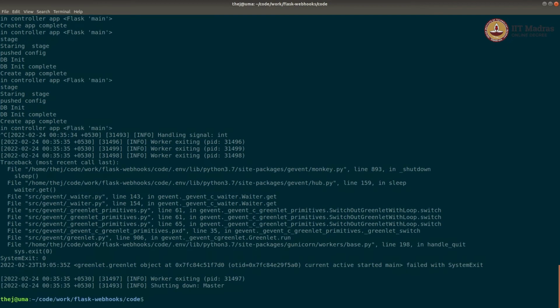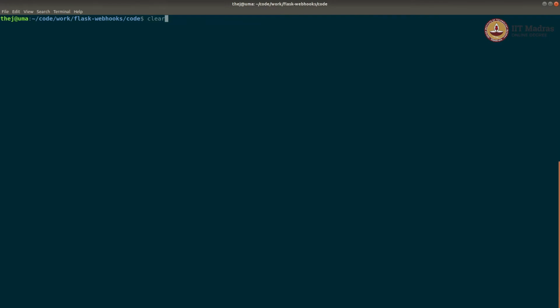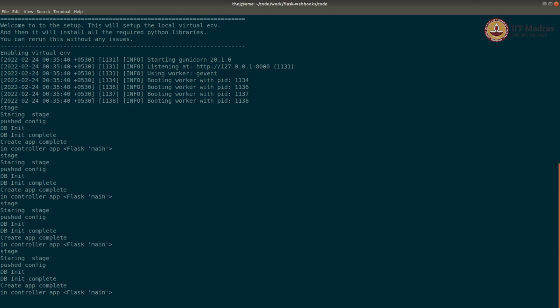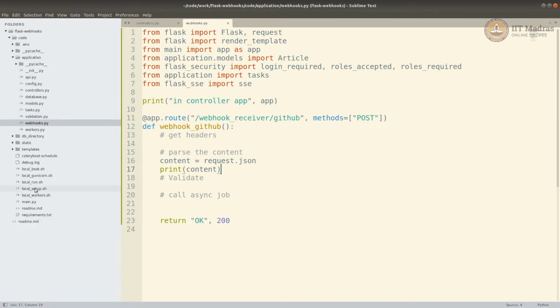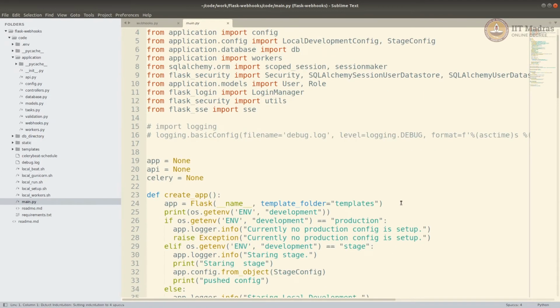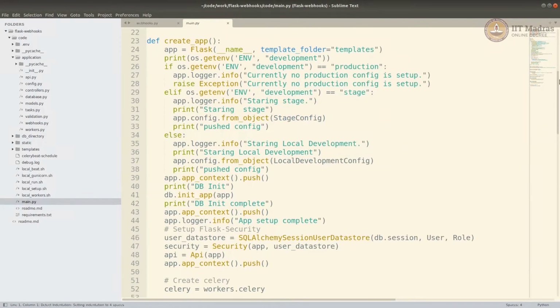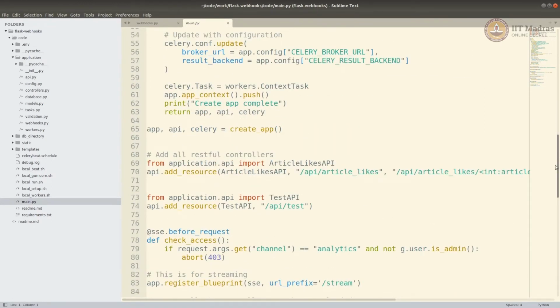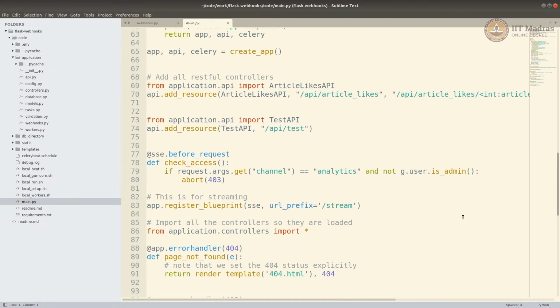Okay, I think I've already started. So the one thing that we have not done is including that in the main. We have not imported that.